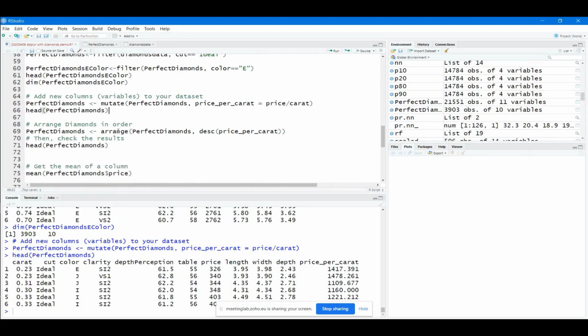We could also sort as well. Now, if you're familiar with SQL in Power BI or Excel, you're accustomed to sorting data. We actually have the same facility in R, but it's called arrange. And this comes from the dplyr package as well.